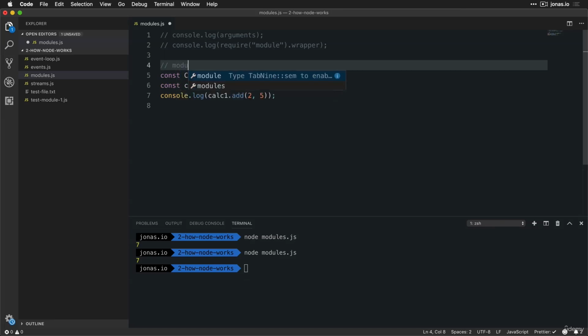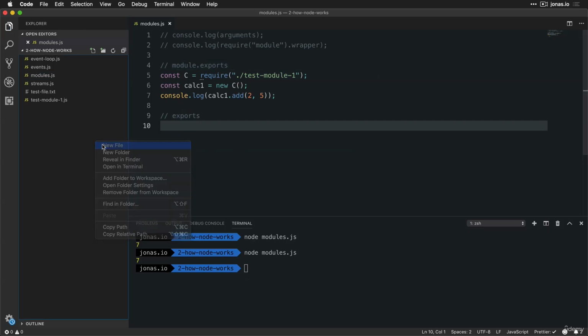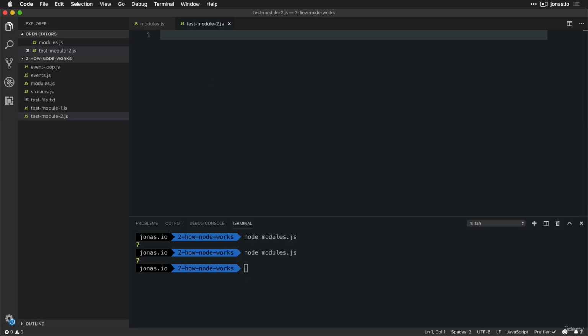So let's just create a simple comment here, module.exports, and then here just exports. So a new module, test-module-2.js. And so the alternative for doing module.exports is to add properties to the exports object itself. So we can do it like this. And using again the calculator example from before, we could do it like this. So we can simply add properties to the exports object.